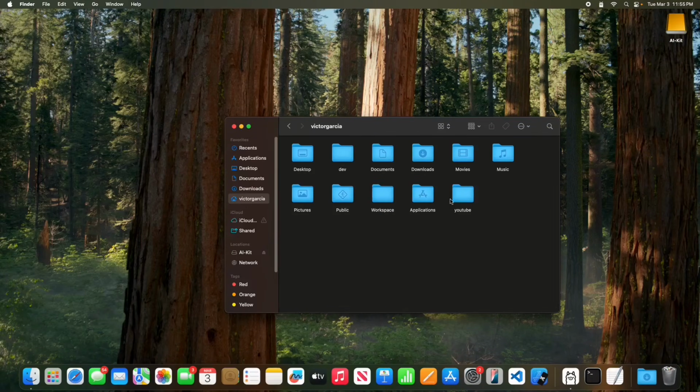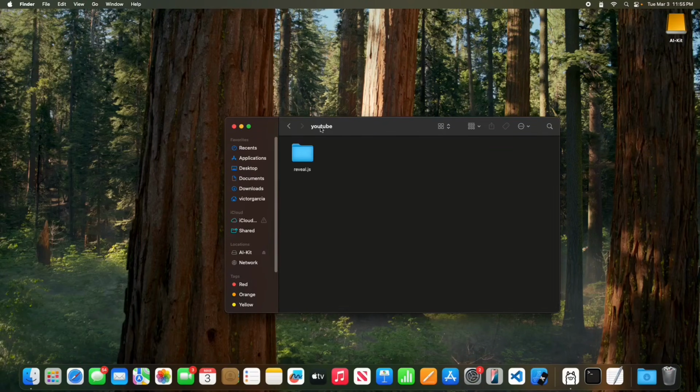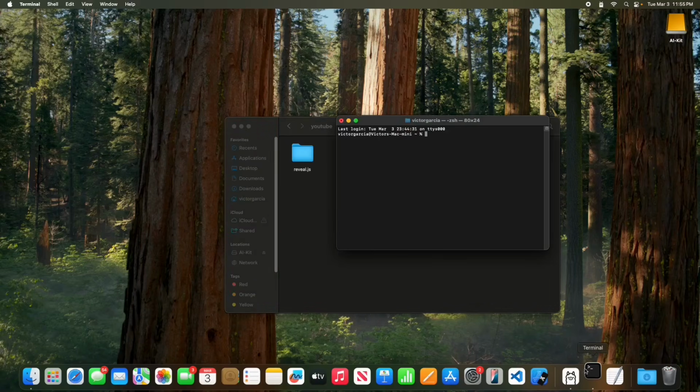The first thing I'm going to do is navigate over to this YouTube folder, and we are going to need to make a file here. What we call the file doesn't really matter. It's just going to be an empty file we put text into. So I'm going to change directory to YouTube and touch, and I'm going to call it model file.